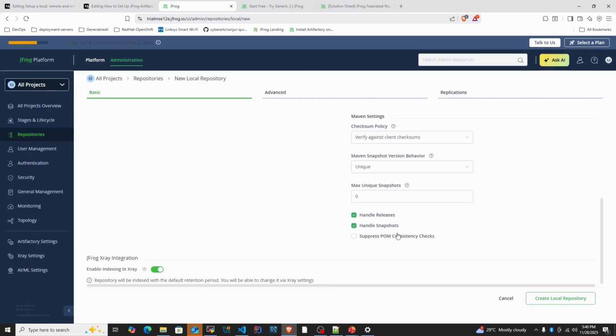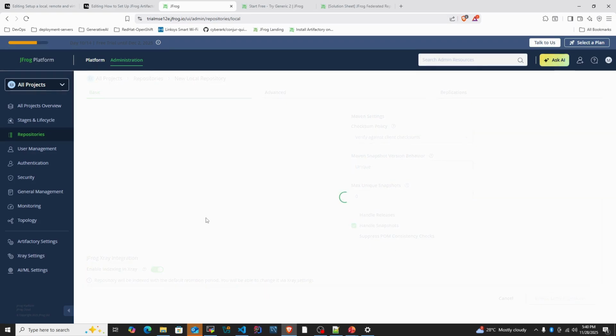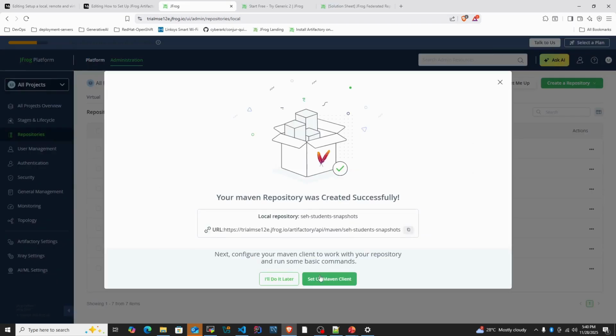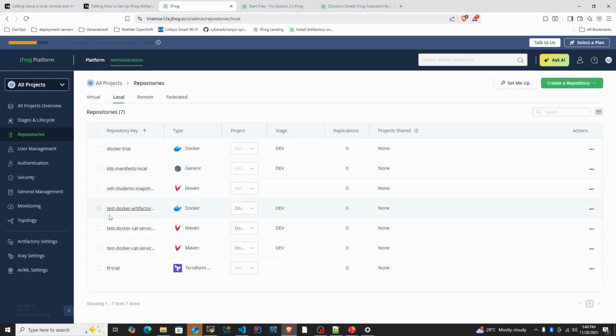Now select handle snapshots and unselect handle releases, since this repo is meant for snapshot artifacts. Then click on create local repository. Now you can see the SEH students snapshots repository created.